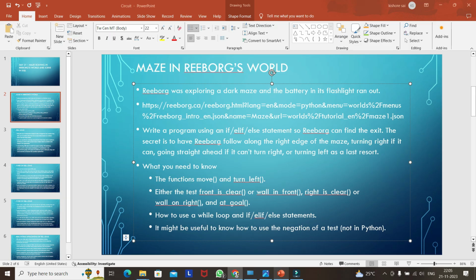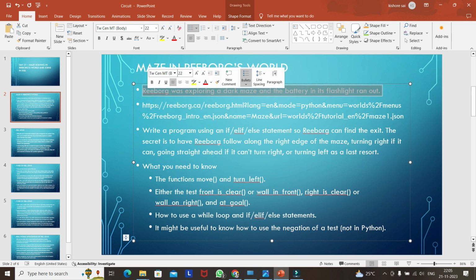Okay, let me see. Today we will be solving the maze. This is the last problem we will be solving in Reeborg's world. They have given instructions. In the maze, Reeborg is trying to go to the goal post, or the goal.